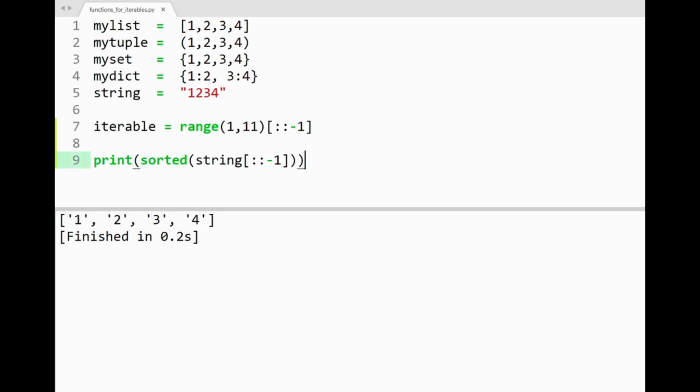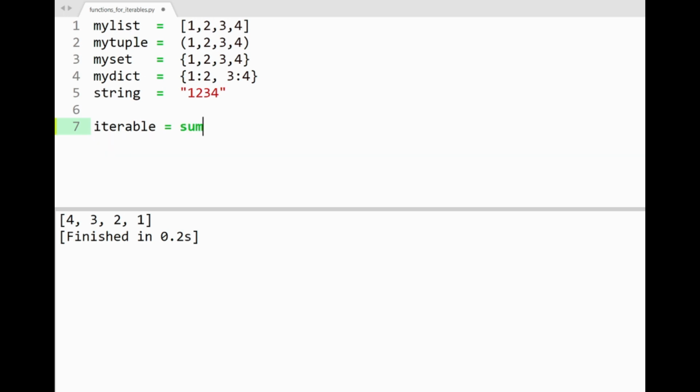So this function sorts an iterable in ascending style with respect to its element's data type. Now say you'd like to get a list of items in reverse order, say from my set. We can then apply the same function but with an optional parameter, reverse as true. This will then produce a reversed list of our set's items as shown in the console. Awesome. Moving on to the next function, sum.